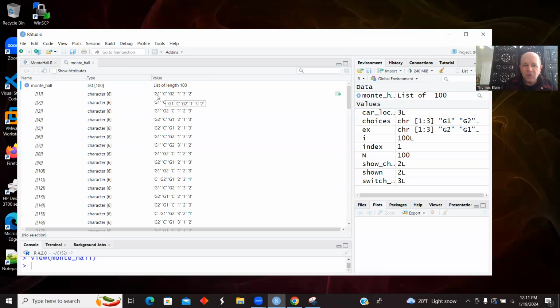Then I'm not going to show them their choice. I'm not going to show them the car, so I'm forced to show them 3. And if they switch, they're not going to choose their original choice of 1, and they're not going to choose what I showed them in 3, so they must choose 2.